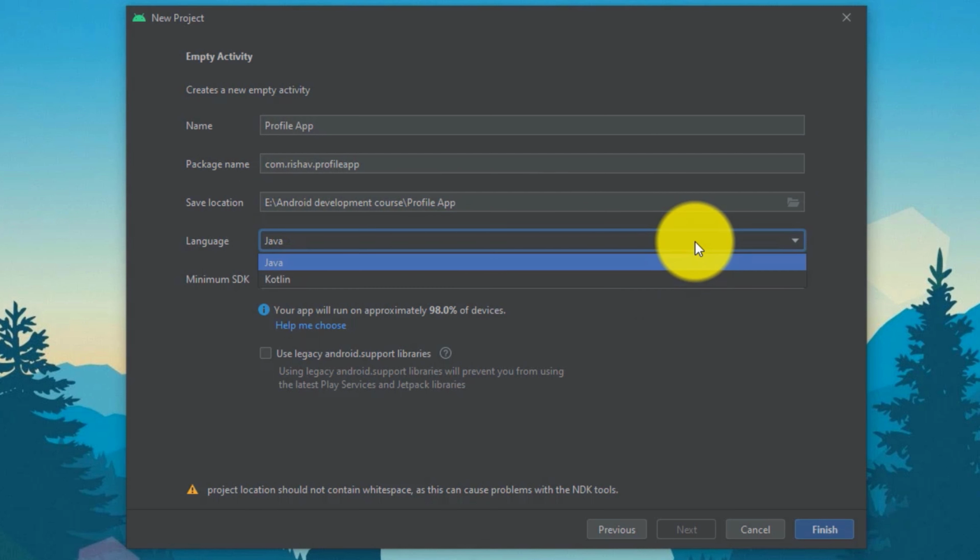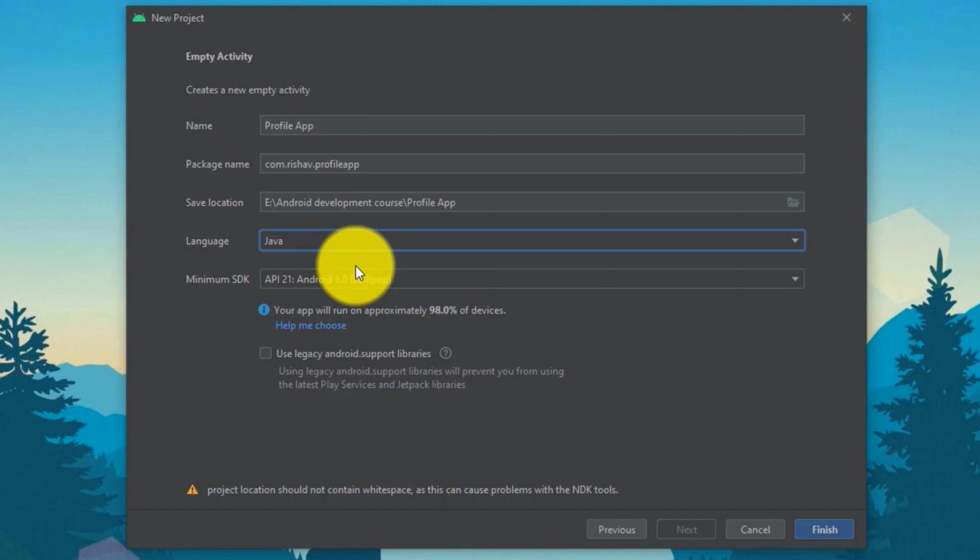Now previously Java was the official language of Android, but now it is being shifted to Kotlin. But I want to put you through the basics, learn Java first, then we will move to Kotlin one by one. So we would be doing Java first. Select the language Java from here.